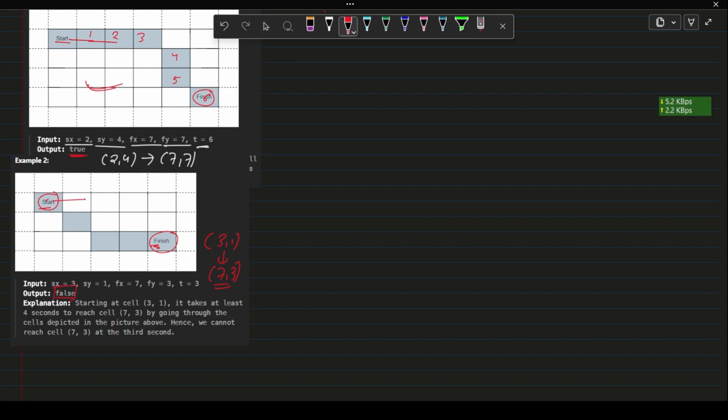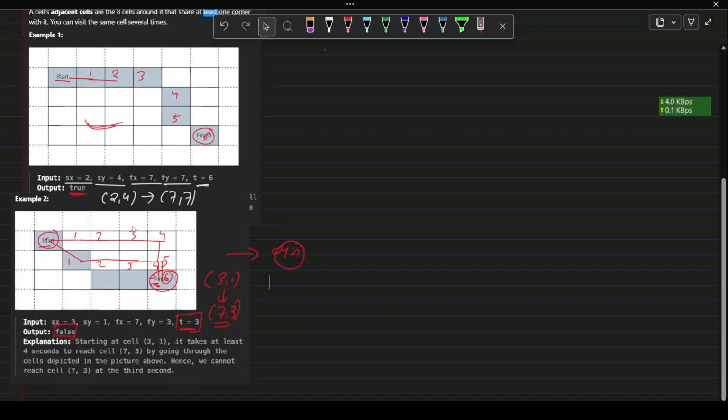There is no path. If you travel from here to here to here to here to here, it's 1 second, this is 2 seconds, 3, 4, 5 and 6. 6 seconds are required, but here the time frame given is 3 seconds only. Let's try another way. 1, 2, 3, 4, 5. At minimum we require 5 seconds. So we couldn't find any way which could get us from sx, sy to fx, fy in a time frame of 3 seconds. So we need to return true if it is possible, otherwise return false.